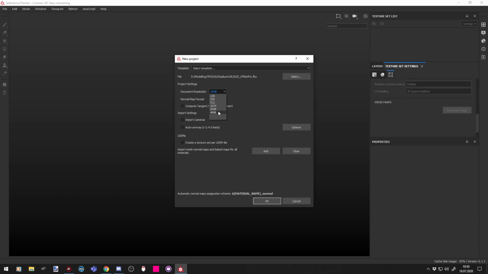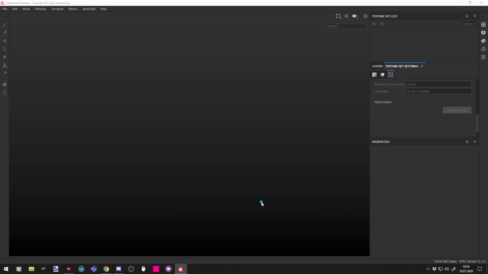Alright, for the document resolution, you can leave it on 2K or change it to whatever you want. Remember that you can change it every time later on again, and Substance will upscale your textures automatically without any resolution loss. So this is pretty good. You can even just upscale it on export, so just leave it on a resolution which you think is fine and also works with your setup. We're gonna leave the normal map format at DirectX, not OpenGL. And all you have to do now is just click OK.